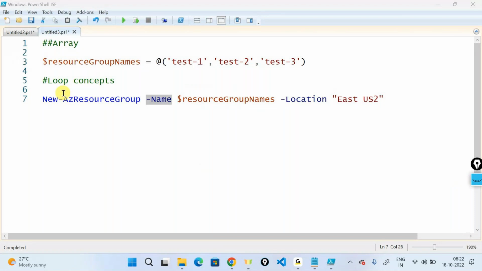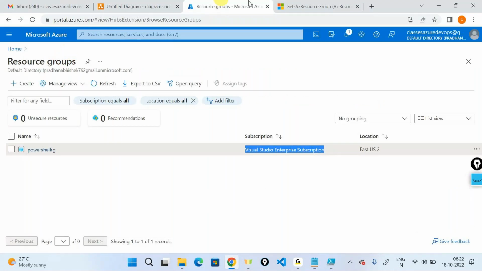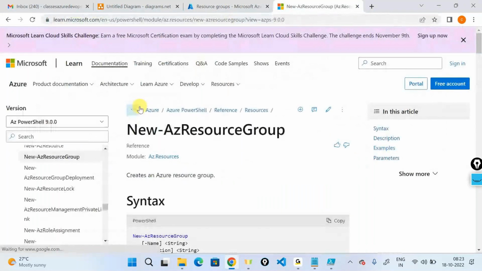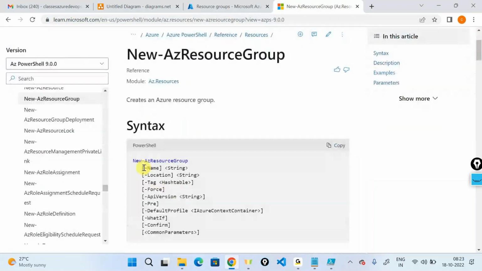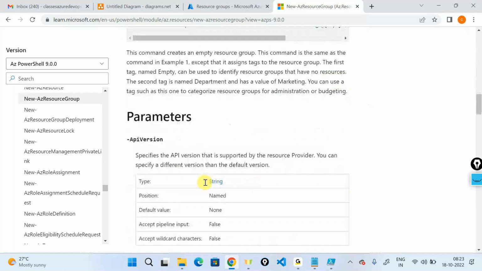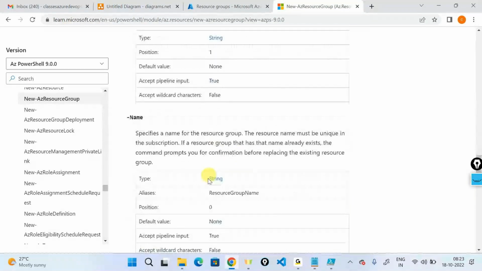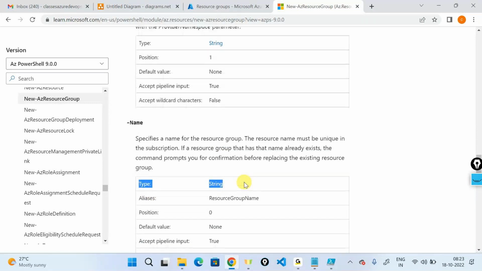Because this command called New-AzResourceGroup, if you go into that particular command once again, say New-AzResourceGroup, this command expects you to have a string. Here it is telling -Name, and here the name is a string, and the location here is also a string. When you look at this documentation, it tells you what is required. You need to pass a string. It's a string positional parameter. If you look at something called name, the type it expects is a string. You cannot pass an array.